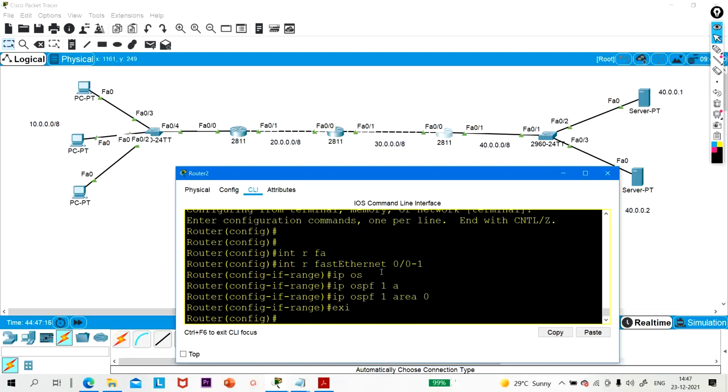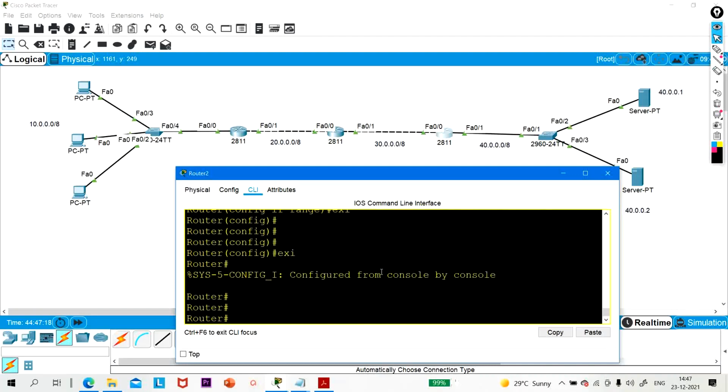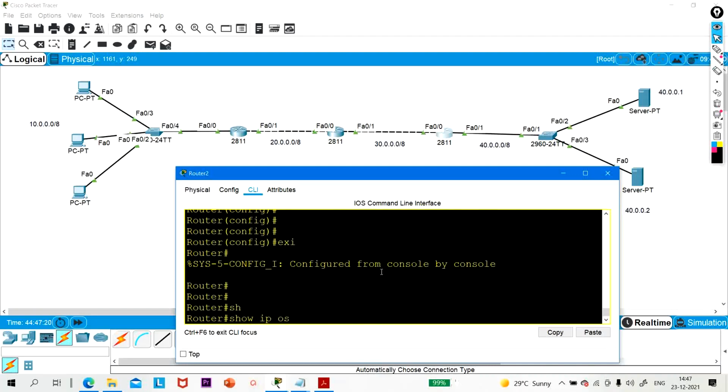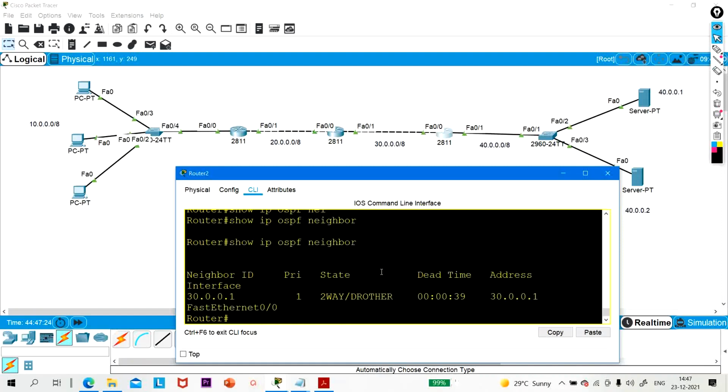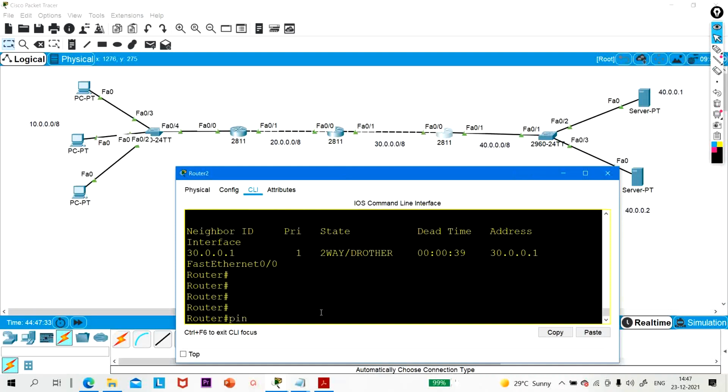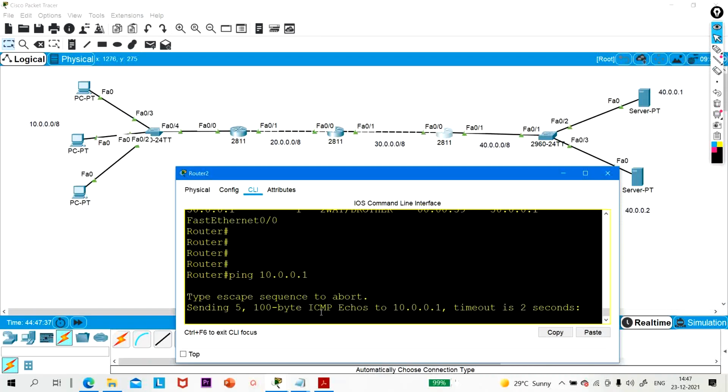So now guys, we have connectivity. Show ip ospf neighbor. Just wait for some time and you can see the neighbor is 30.1. Fine. So let me ping 10.0.0.1 from this router to check whether there is connectivity from 10.1 to R3 or not.